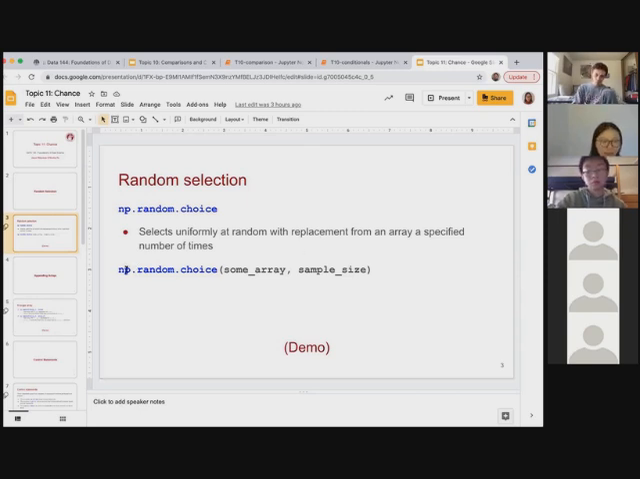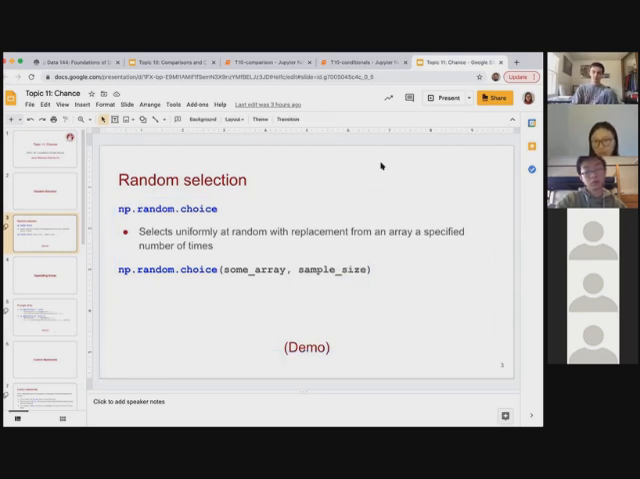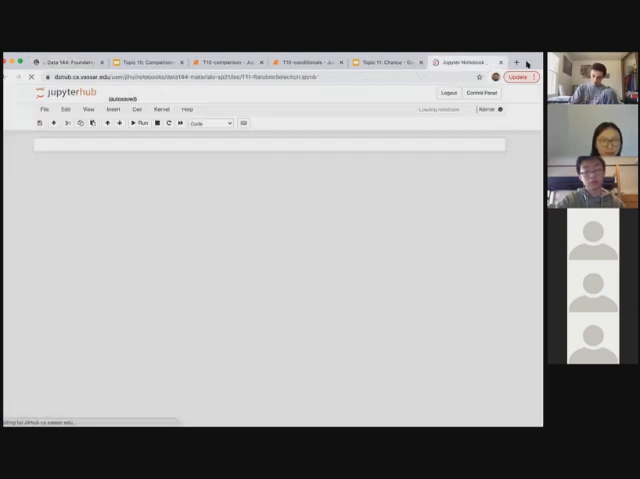As you can see, you can go with multiple arguments. The first one has to be the array that we're selecting from. Again, it's uniformly at random, so all of the outcomes are equally likely. And then the sample size is the number of selections that you want to do. So you can have this additional input argument over there, so you're able to do that. Okay, so let me go to the demo. So we'll see how that can be done in practice.